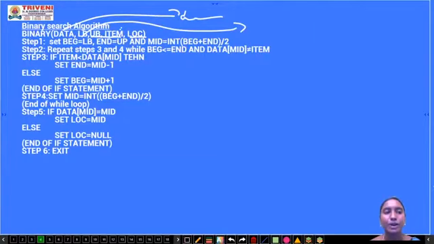Set beg equal to lower bound. Lower bound initially starts with 0 and ends with the upper value. The upper value is always taken as size -1, and mid equal to the integer value, that is, integer of (beg plus end) by 2. And repeat the same steps.